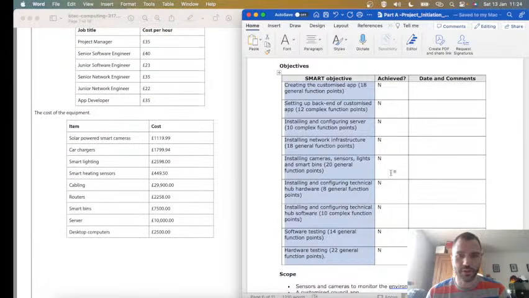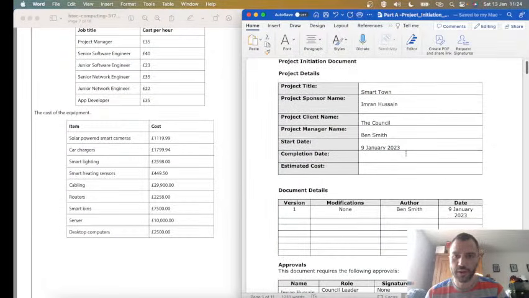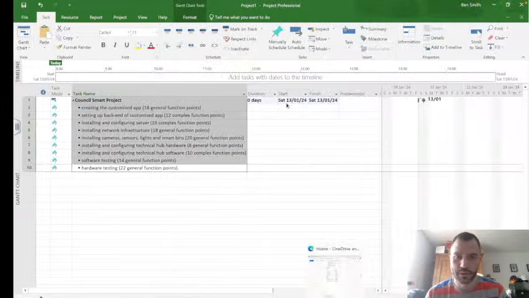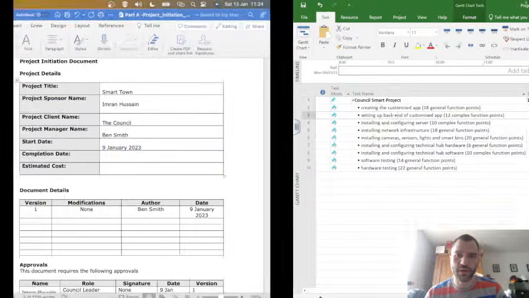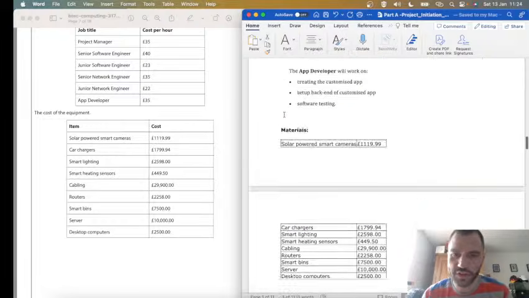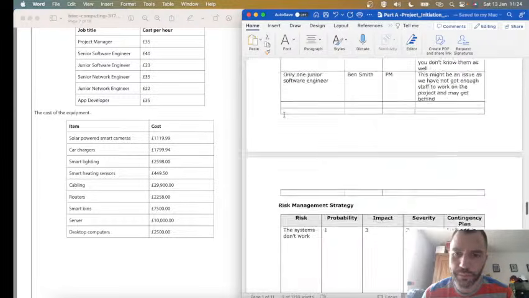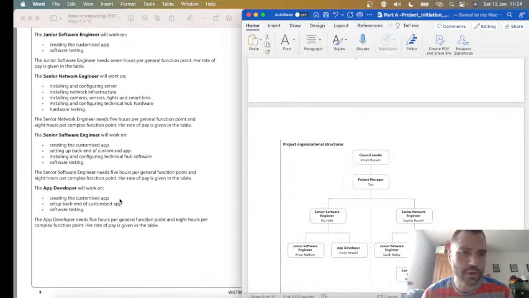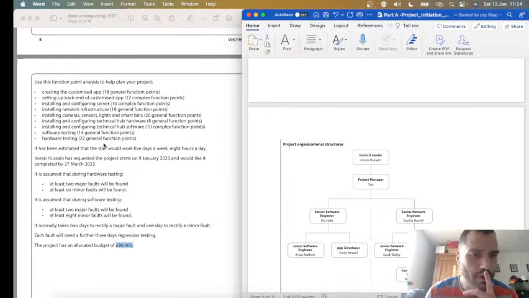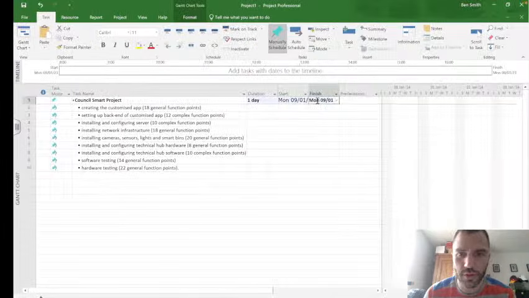So when did the project start? The project started on the 9th of January. That's when it's going to start. And how long did we have to finish it? I have to look back. So I'm switching between two screens now. 27th of March 2023.